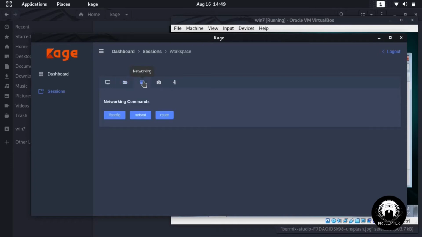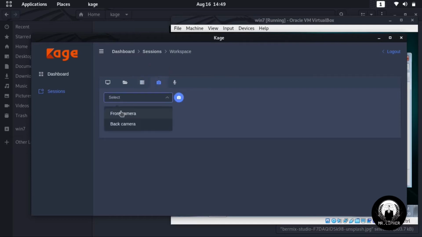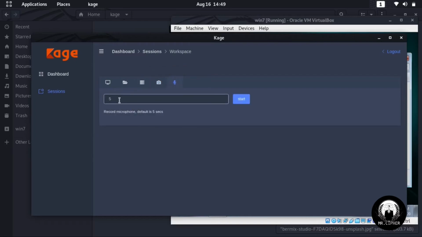There are other options too, like networking commands: ifconfig, netstat, and route. We can take clicks from the victim's camera and also record the mic for a particular time.